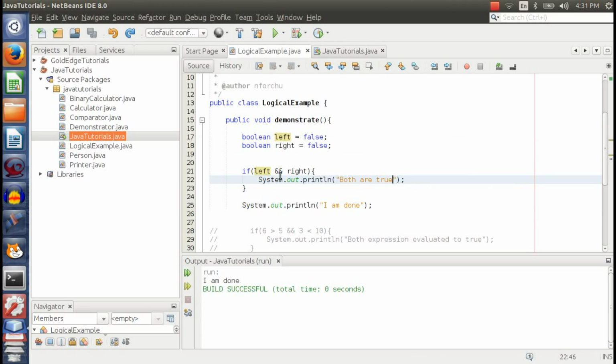False and true always returns false. Only true and true will return true. So the AND operator, the logical AND operator, only returns true when both sides are true.